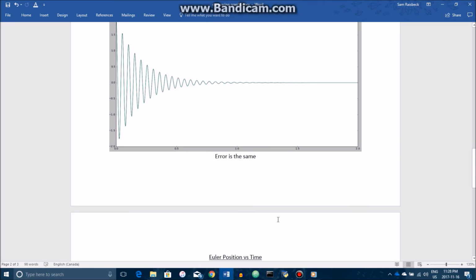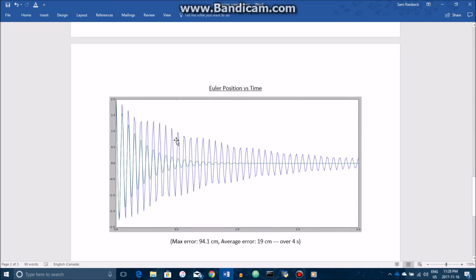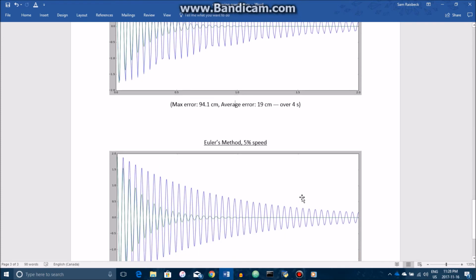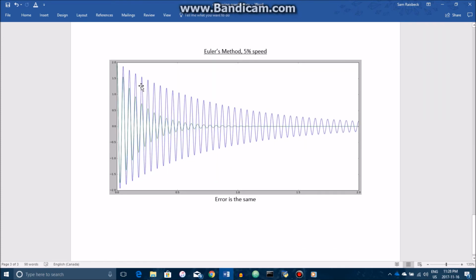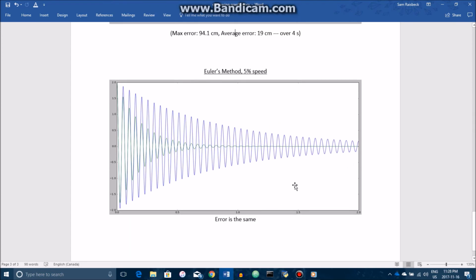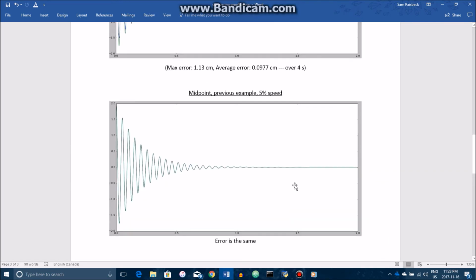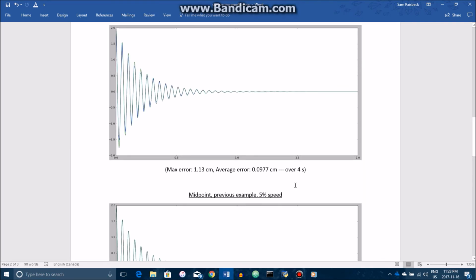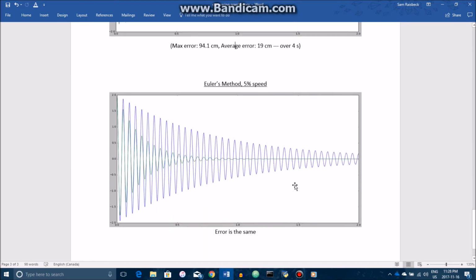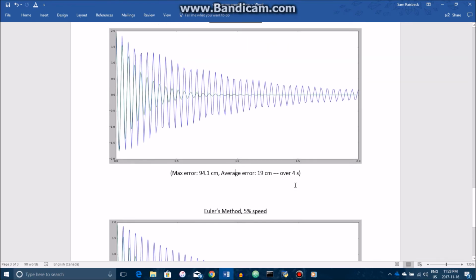For Euler's method, you can see that the error is huge, and the max error is almost 1 meter. Again, it looks choppy due to the data sampling rate, but even at 5% simulation speed with a smoother curve, it's blatantly obvious how bad Euler's method is in this case. It could be improved by decreasing the time step, but this would increase the computation time exponentially and completely drown out the advantage that Euler has over midpoint in that it has half the calculations per iteration.